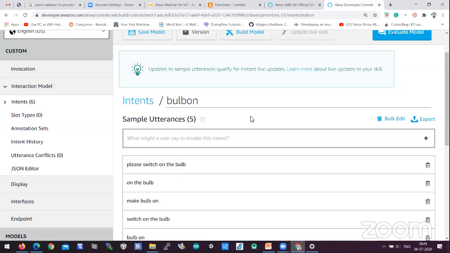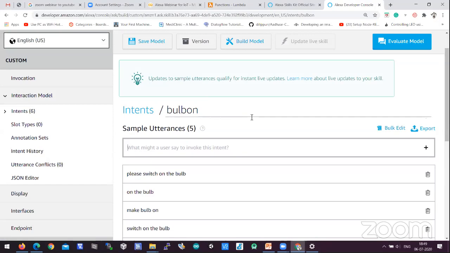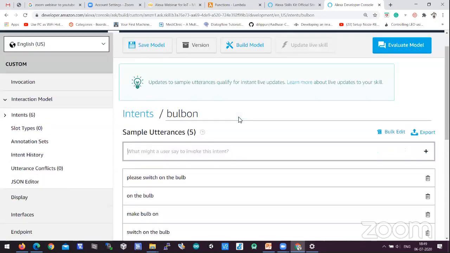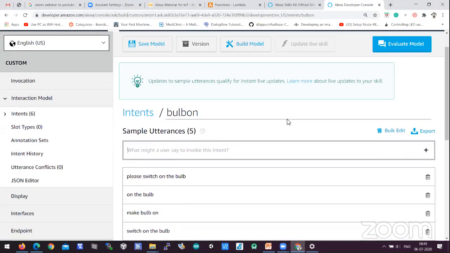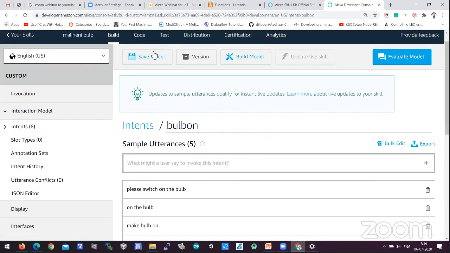Here we are giving 5 examples, so that all these 5 examples are connected with the same context, which is nothing but bulb on. So context is nothing but the intent name. We have to create an intent, a context, and to this context we list out all the possible examples, all the possible utterances. So let's save this.